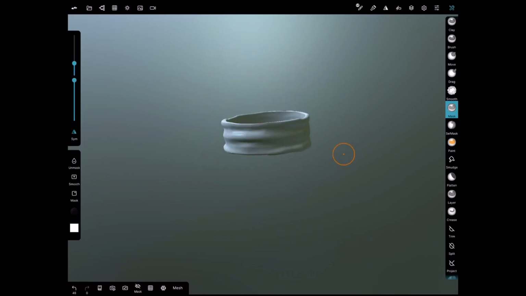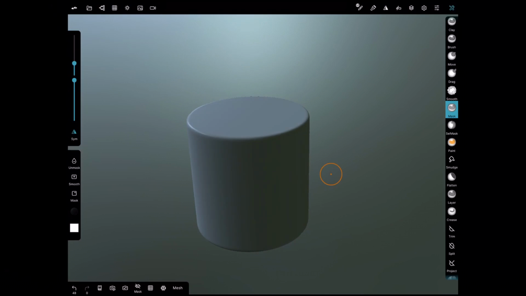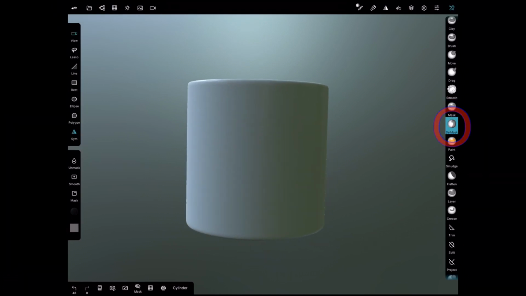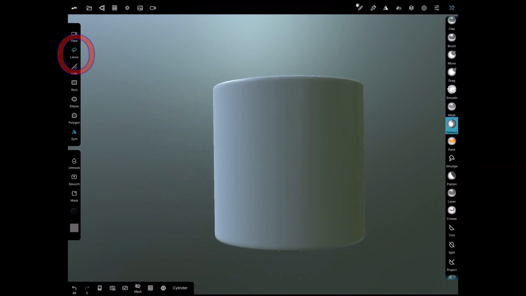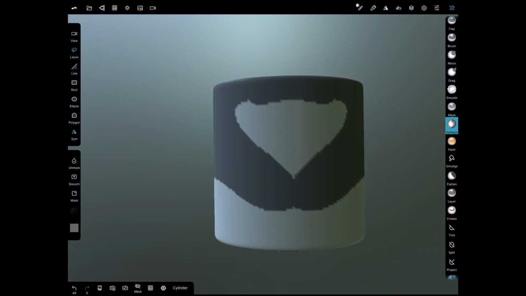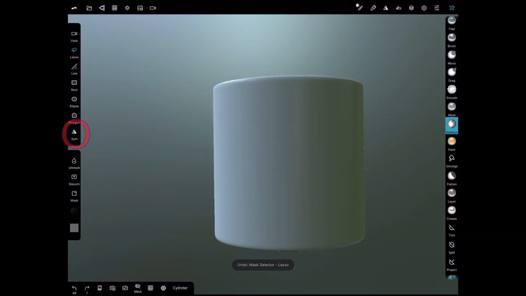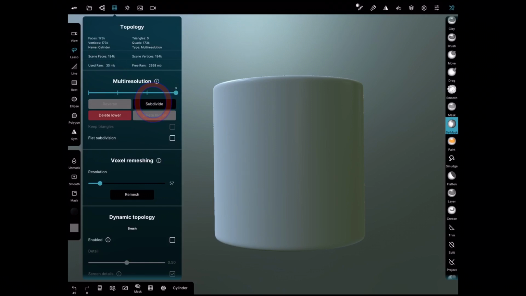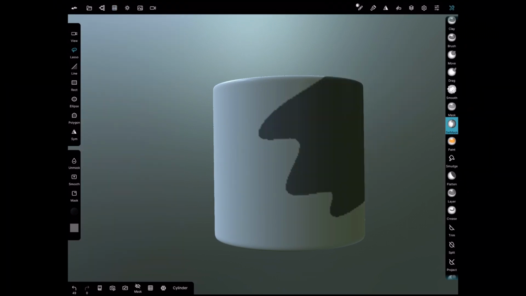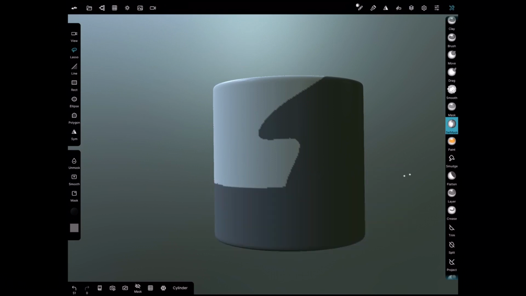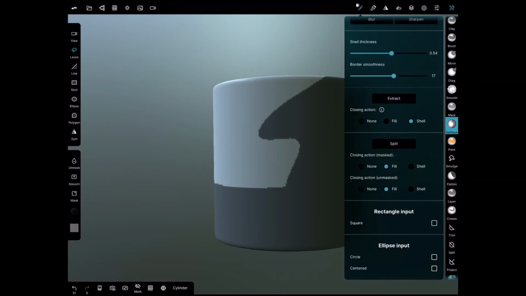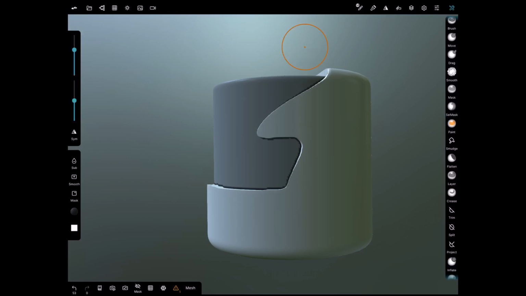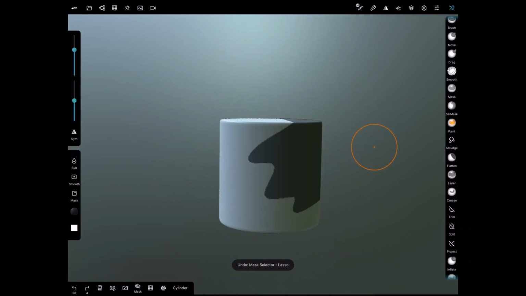So now I'm going to move on to the cell mask. So this one gives you a lot of control. So I'll snap to view. You can use a lasso. I'll take symmetry off. Subdivide one more time. So the lasso, you can just draw and make your shapes. This can be really nice. So say if we've got like that, and then I wanted to extract shell. There we go. Let's go back.